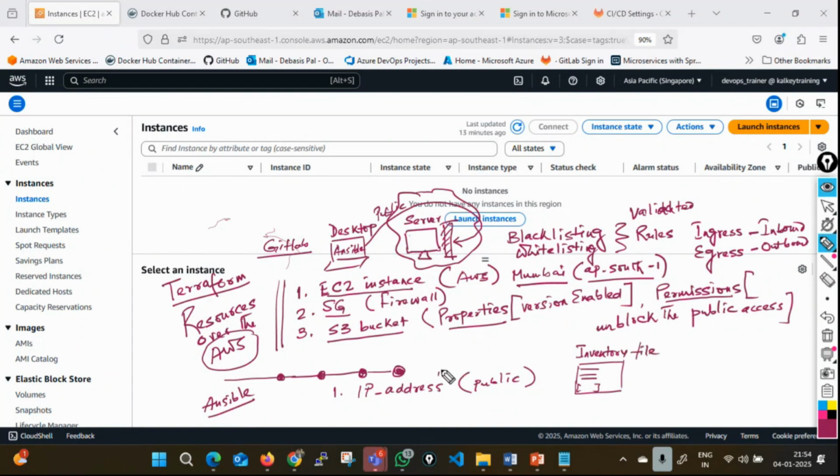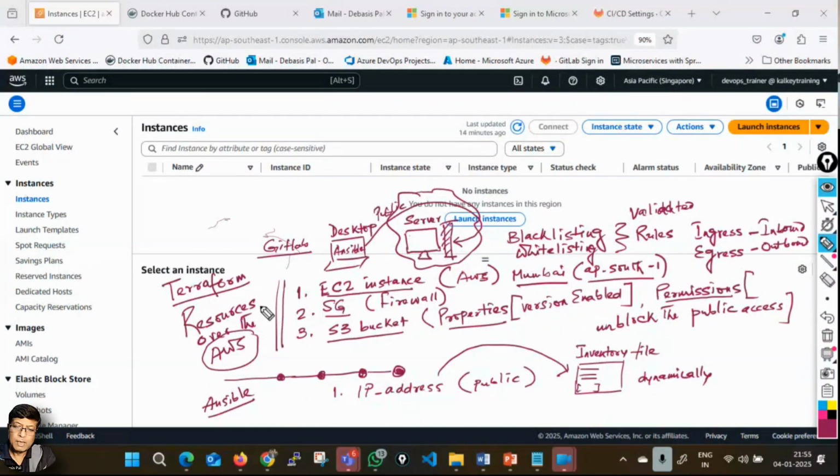Ansible will always consult the inventory file before it connects to any server, because it will pick up the IP address from it. That IP address will be available at runtime, dynamically. See, everything will be at runtime, isn't it? So it has to be extracted dynamically. Which software will help to fetch the IP address dynamically from outside the AWS cloud?